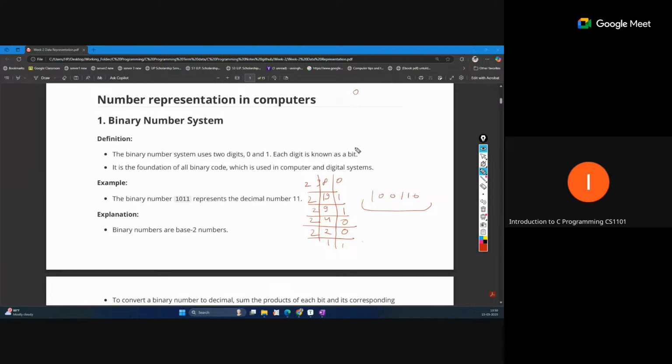So 0 to 15 we can represent by 4 bits. 0 can be represented as 0000, 1 as 0001, 2 as 0010, 3 as 0011, 4 as 0100, 5 as 0101, 6 as 0110, 7 as 0111. In this way you can learn up to 15 at least.